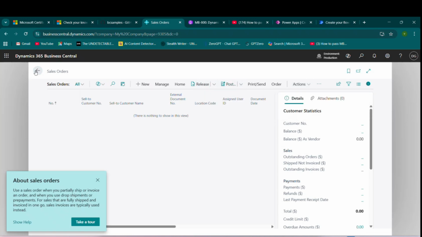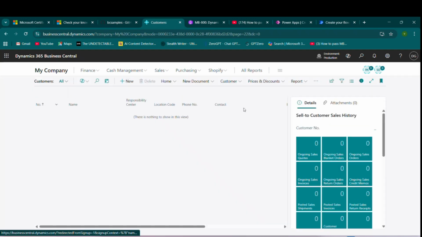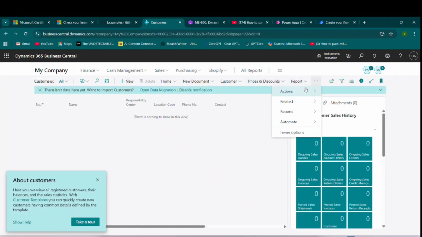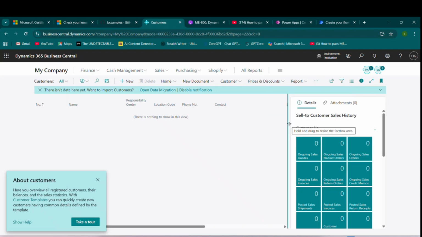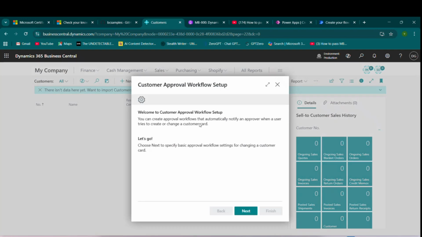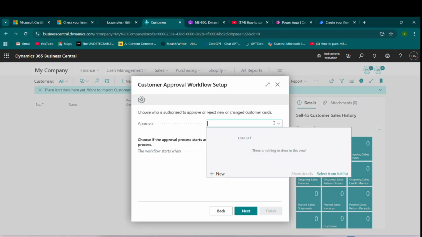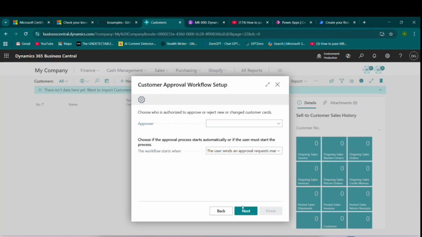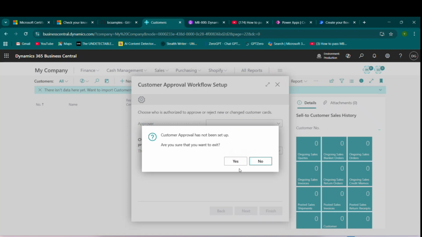Okay, I don't have one. Let me just go ahead with the customers. Once you click on the customers, you can see there are more options. In the actions, you can see there is a request approval workflow. If you want to create an approval workflow, you can create it from here, where it will be connected with Power Automate. Just click next and you can find the approval workflow step. We haven't created anything yet, so it won't show much here.